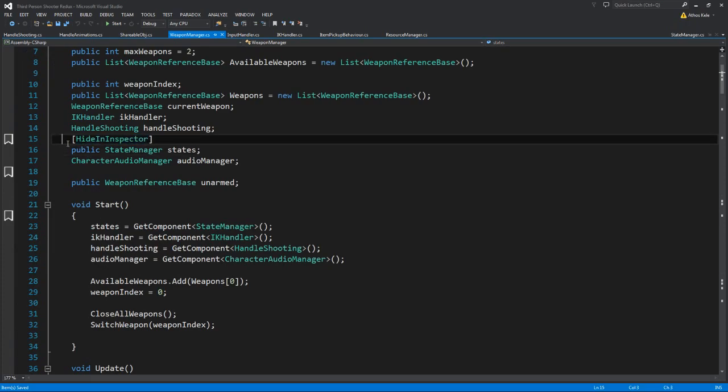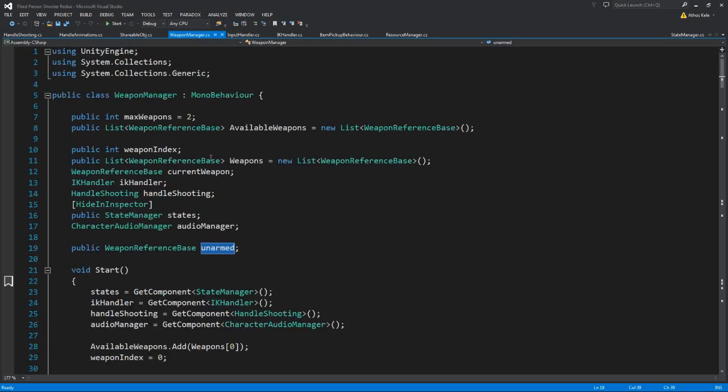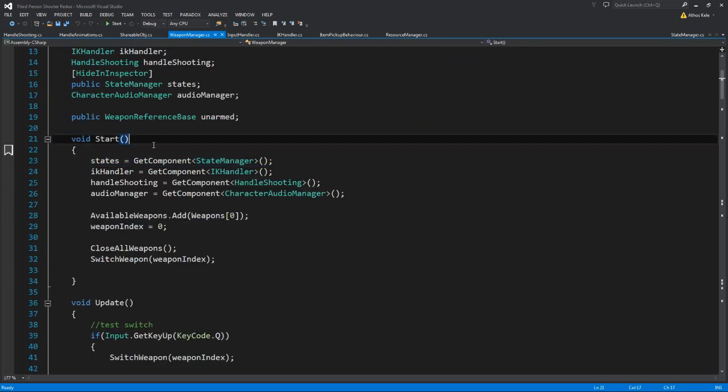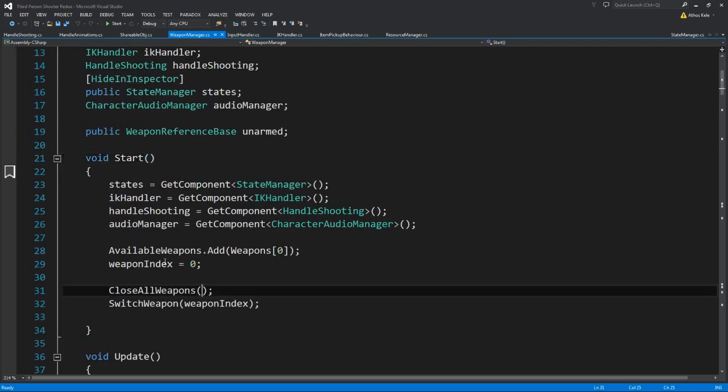and into our weapon manager we also added a reference to the state manager and to a new weapon reference base, which later on is going to serve as the unarmed weapon. The unarmed weapon is basically a special weapon which doesn't have any models, doesn't have any arcade targets, it has its own behavior, so we want it to be outside of our own weapon list, and our available weapons, of course. And on start, of course, we assign the reference to the state manager and so on.